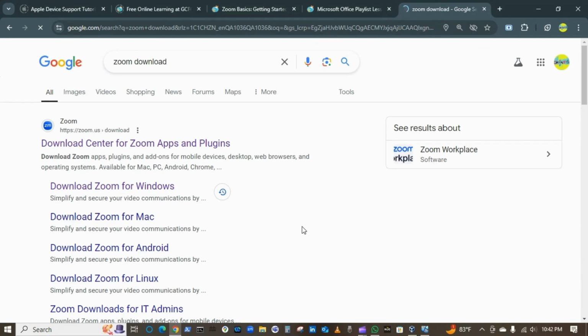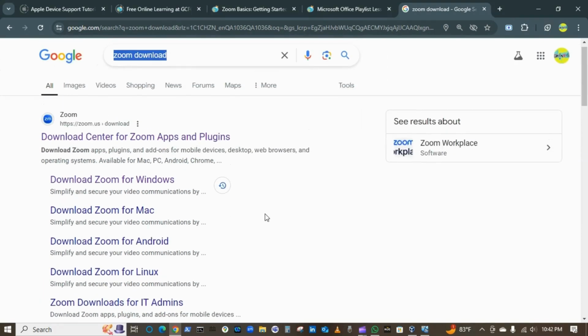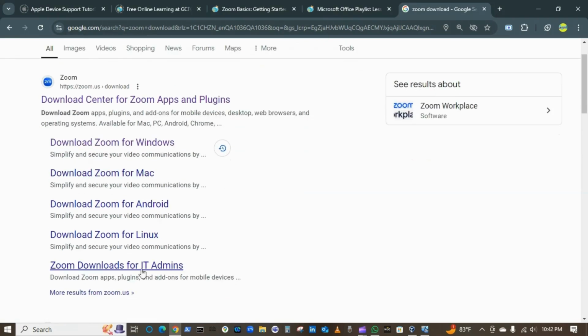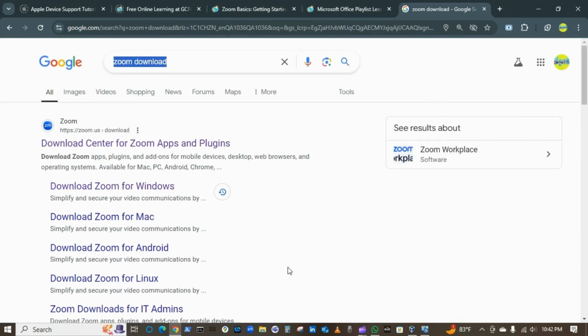As you can see, when I search in Google for Zoom download, it gives me options. You can either download Zoom for Windows, Zoom for Mac, Zoom for Android, and Zoom for Linux, and Zoom downloads for IT admins. So I'm using a Windows 10 computer, so I'll be downloading the first one. I'll click on this one.